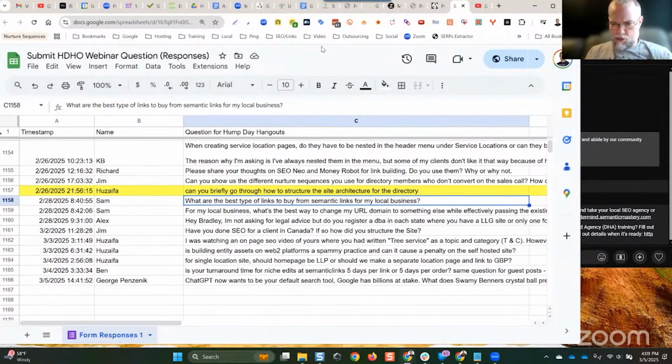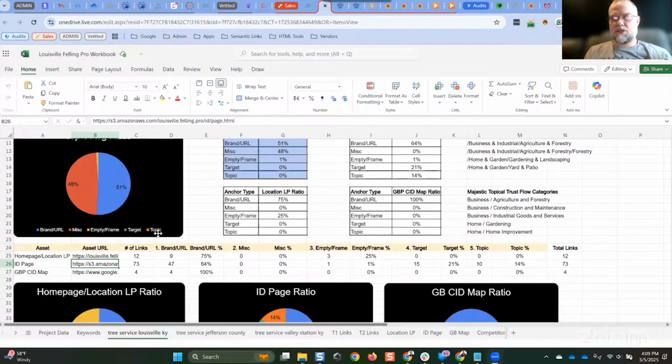Because let me just demonstrate this. I'll pause the screen for 1 minute. I'm going to open up an example so I can show you. This is the competitive link analysis reports. This is what they look like.